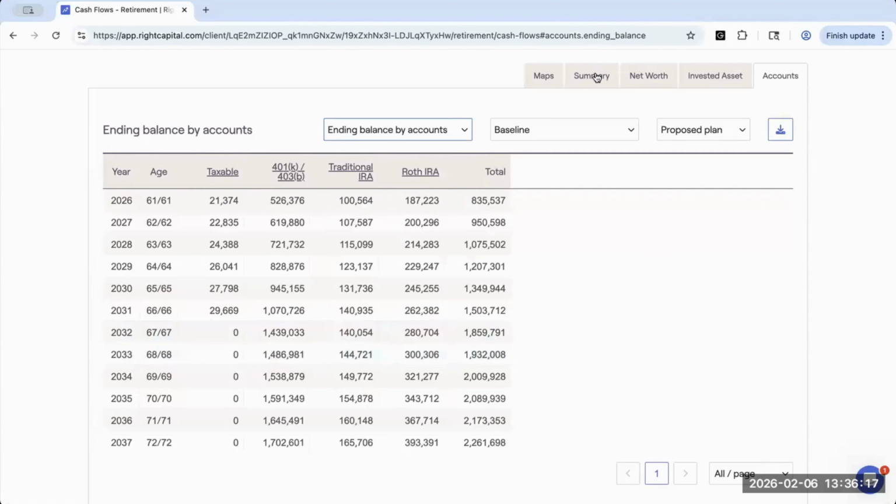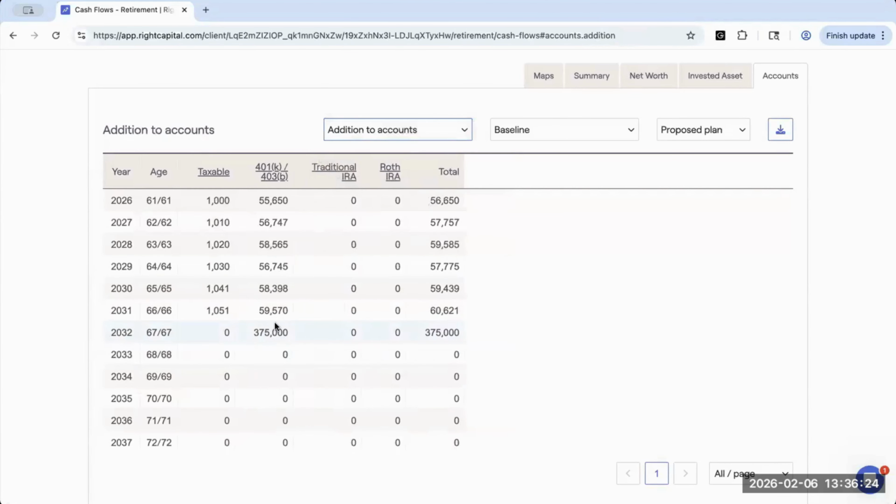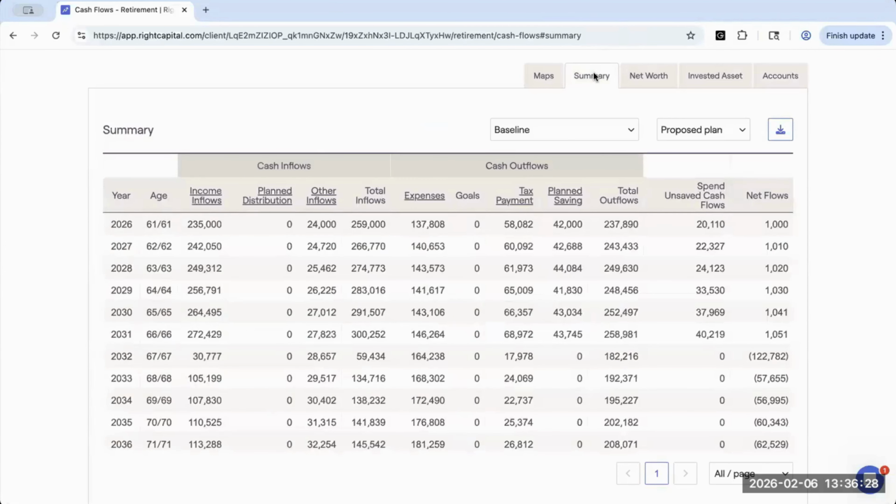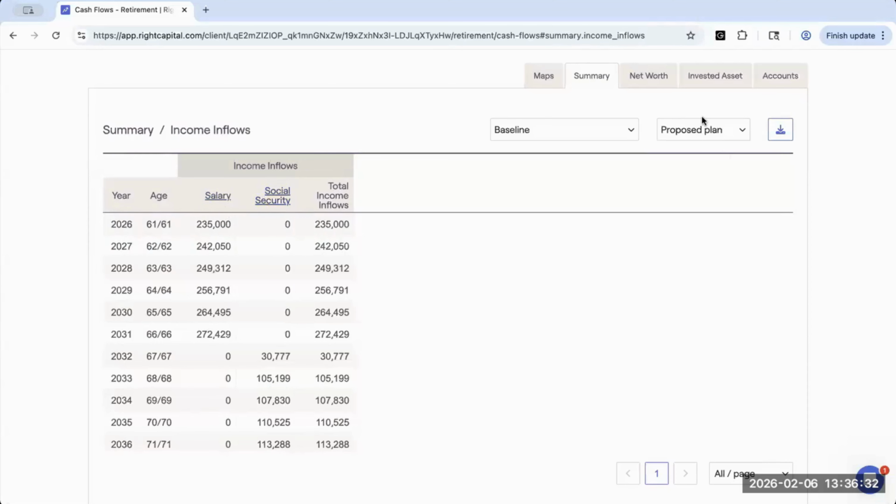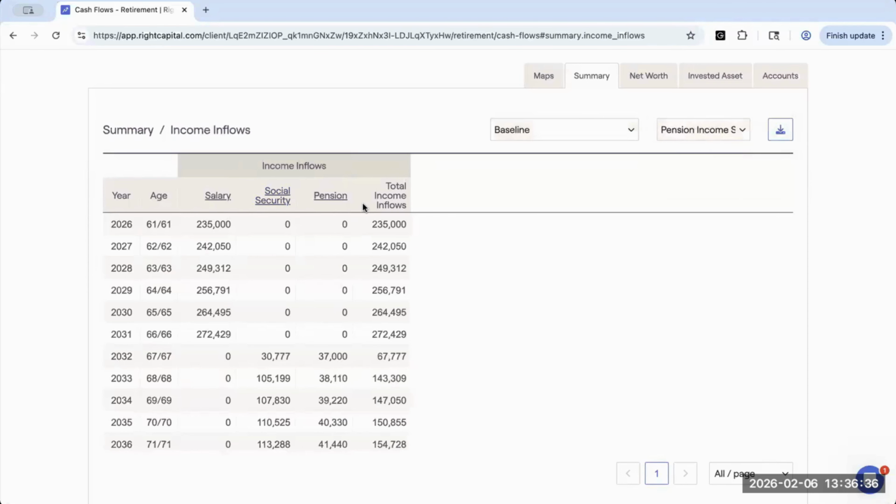But in terms of finding those pension option manipulations, we're going to be in the accounts tab and specifically additions to accounts to see the lump sum. And then again, just as a reminder, to look at the pension income stream, we're going to be in the summary tab, income inflows. And you do have to have your income stream plan selected up atop here to see that display.